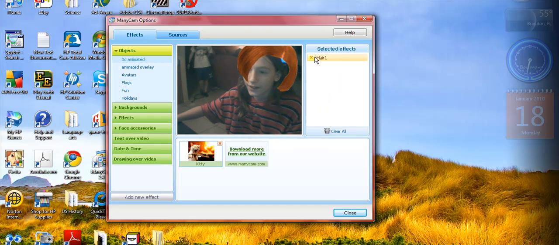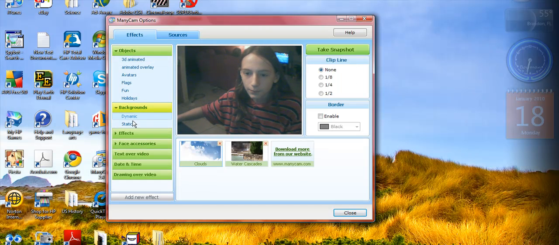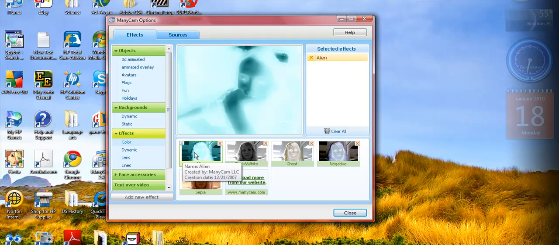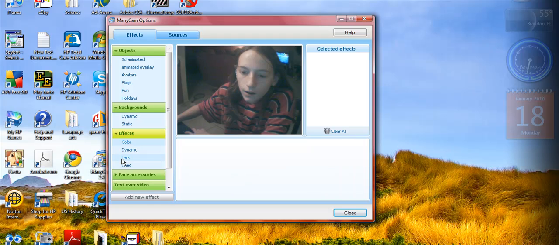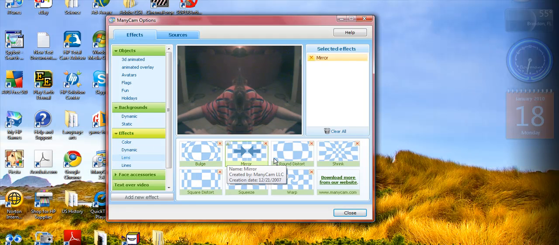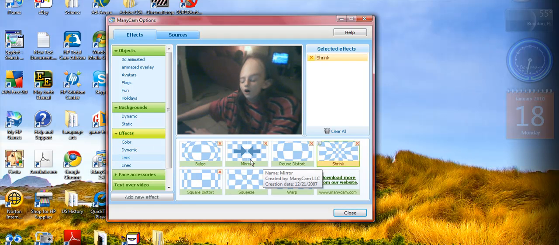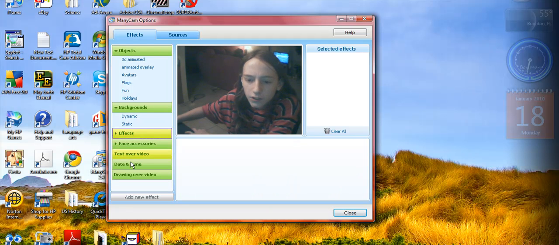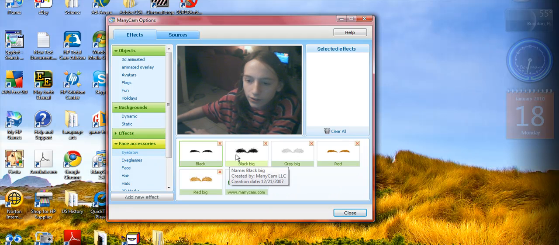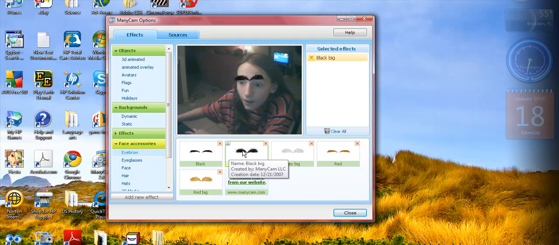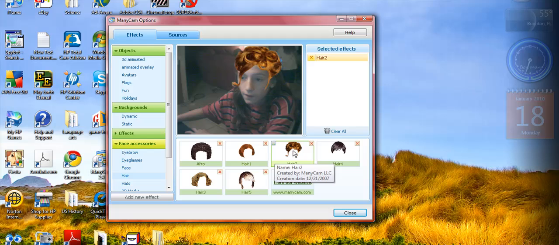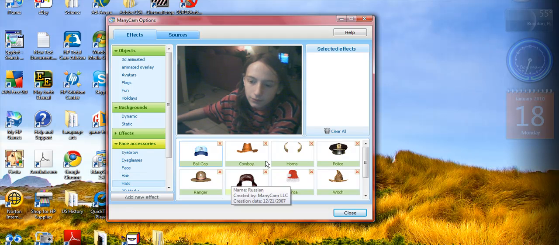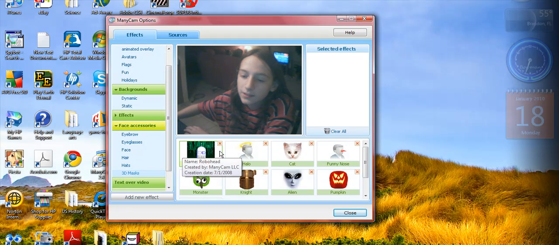Oh, you can also use effects. Let me look at one. Like this, cool effects, different types of lenses, and stuff like that. And then face accessories, you can use cool things, and they follow you and everything. Hair, hats, and there's other stuff like 3D masks, which are really cool, like this one.